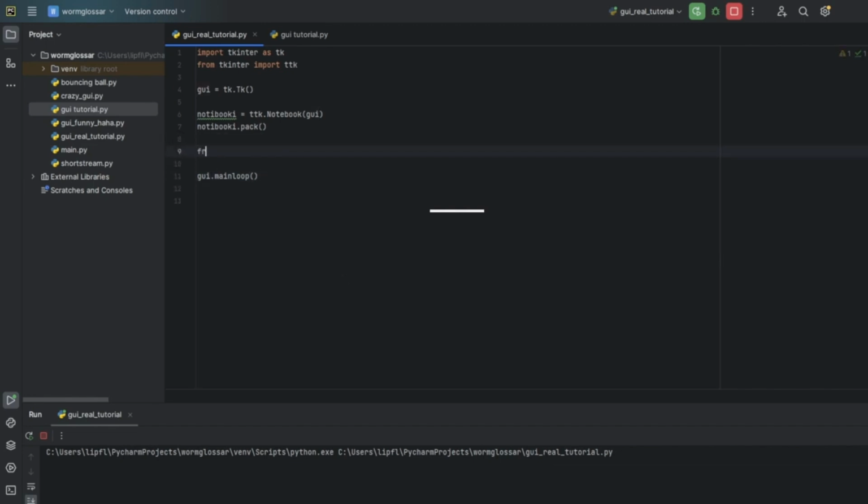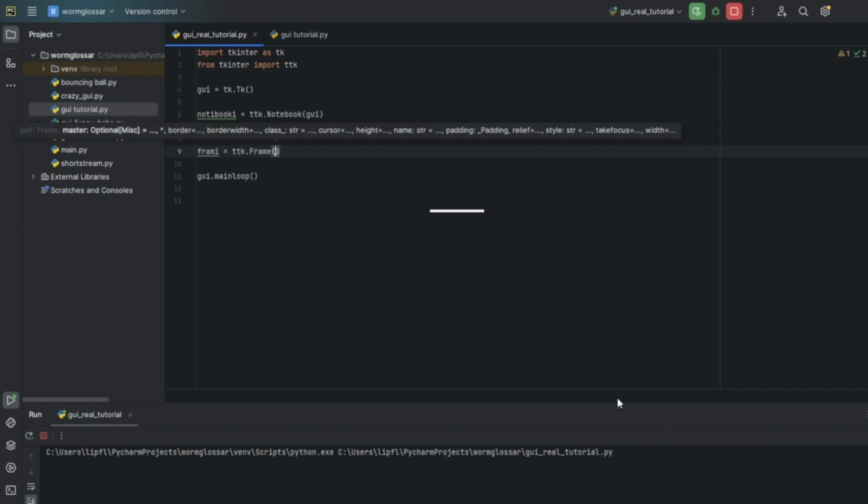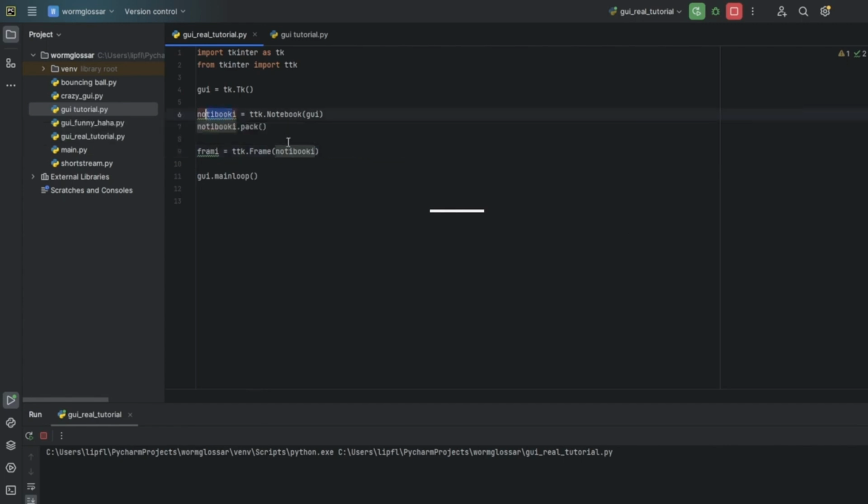So let's do a frame. Framey equals ttk.Frame, which is kind of, can you call it a tab, like a tab in the browser? I don't really know, but what I know is that you need to have our object of the notebook as an input here. Now let's try to run it again. Nothing new. So we have to add more.